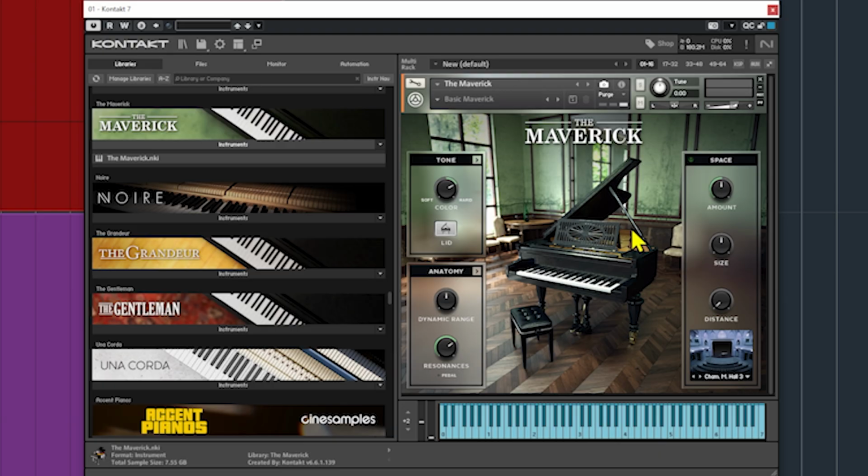This is a good sounding piano. It's well recorded, it's easy to use, it has just enough controls not to overwhelm a user, but to give you enough tone control, enough control over the anatomy of the piano to make it sound the way you want and respond to your controller. And it also has a convolution reverb.